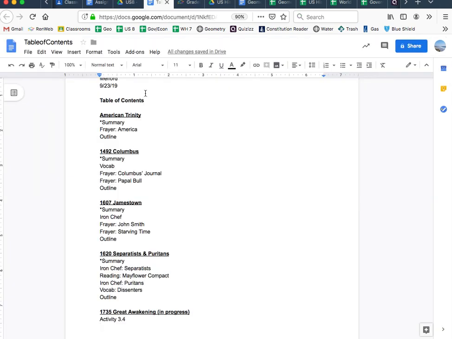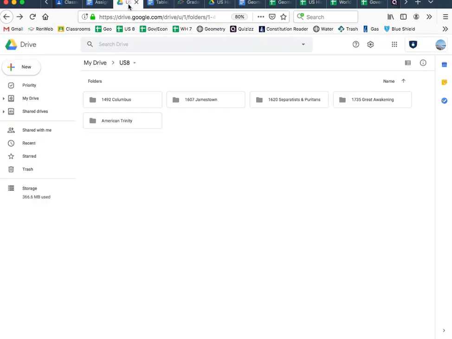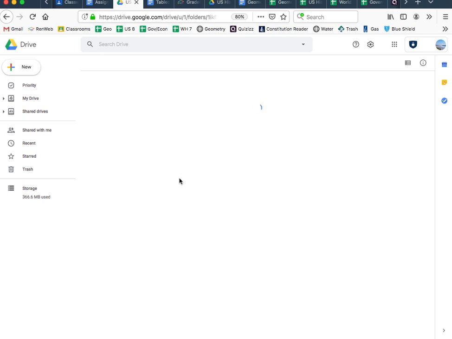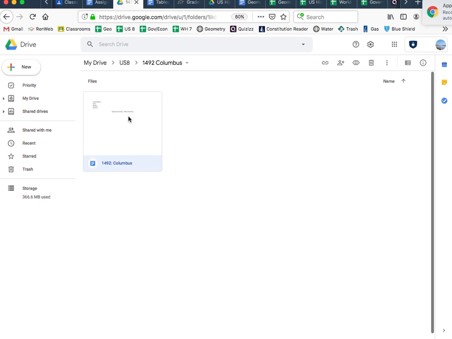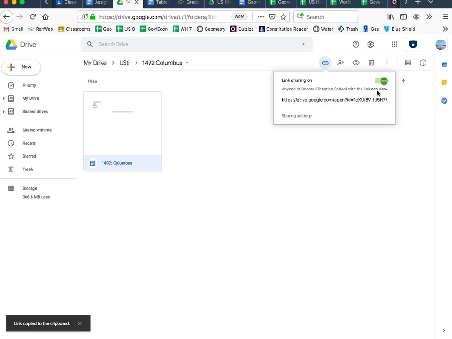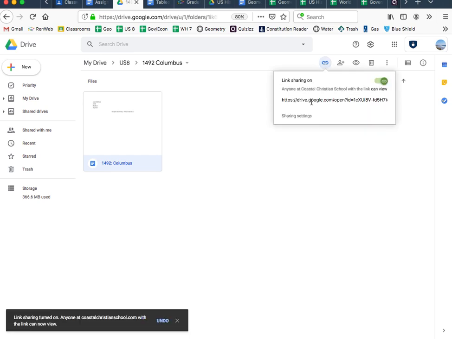So for example, here's the summary for Columbus that I showed you a minute ago. If I go into my Columbus folder, here's my assignment. I don't even have to open the assignment, but if I click on it, then I can go here to this little paperclip, Get Shareable Link. If I click on that and turn it on, the default mode will be link sharing off, but if I turn it on, this link appears. So I double click on that, now it's selected, and I can Command C, copy that.